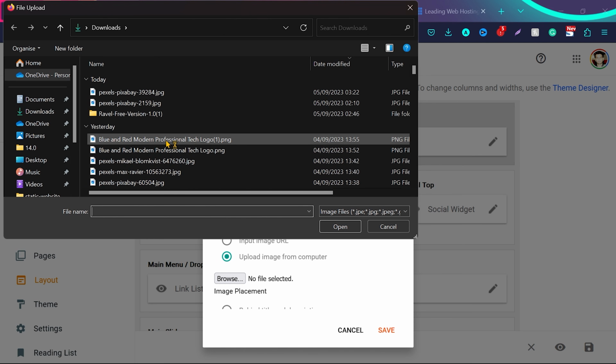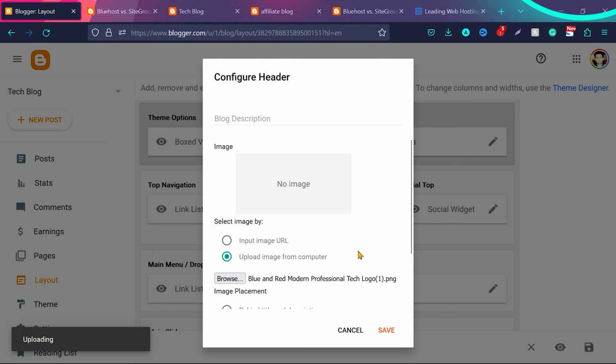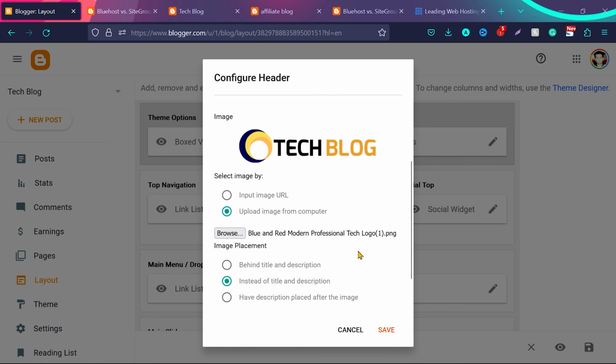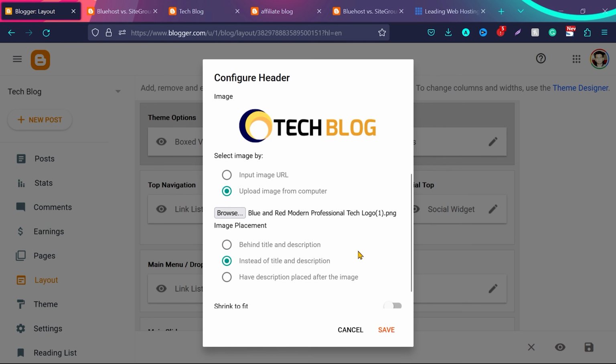For example, I have created this logo using Canva. I'll just upload this logo. If you want to watch a small informational video on how to create a logo for a blog or website, you can check that video in the description. It's a very small video to create very effective and professional logos. So I uploaded the logo and then click on save.